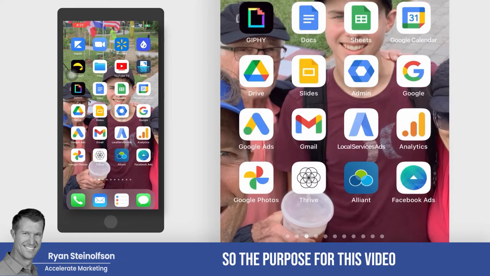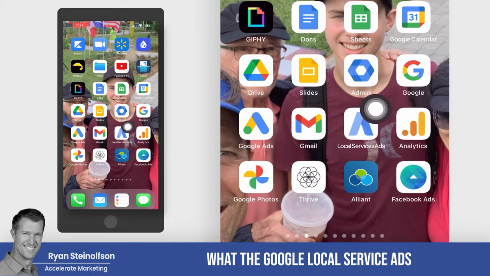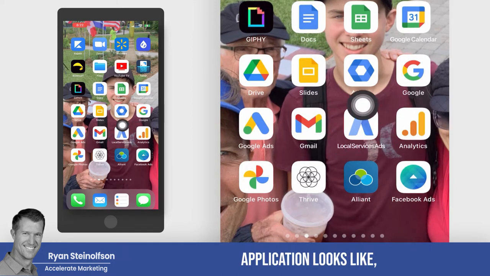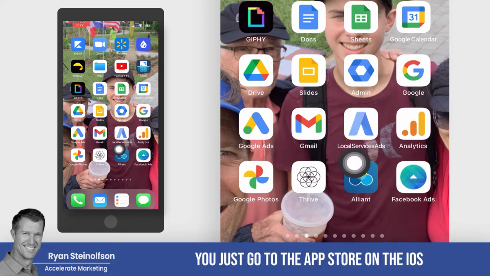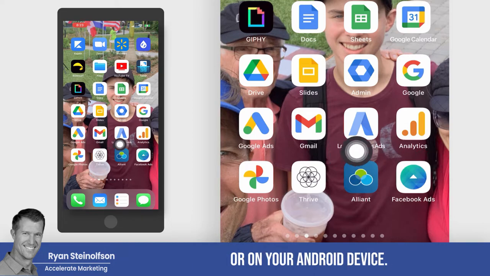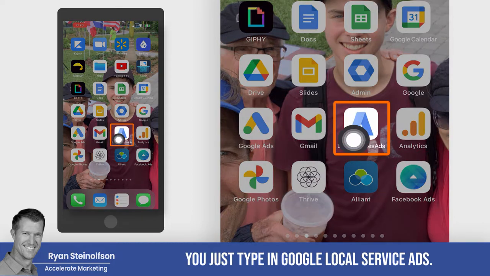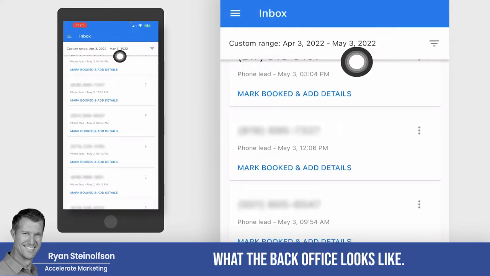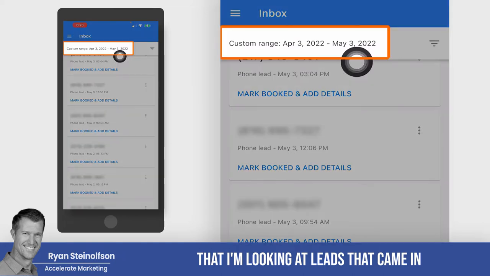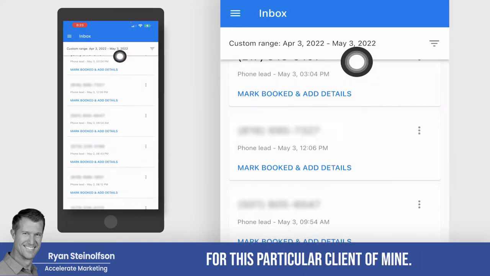The purpose of this video is to show you what the Google Local Service Ads app looks like. And this is it. You just go to the App Store on iOS or on your Android device, type in Google Local Service Ads, and I'm going to tap on that right now so you can actually see what the back office looks like. You can see here that I'm looking at leads that came in between April 3rd and May 3rd for this particular client of mine.